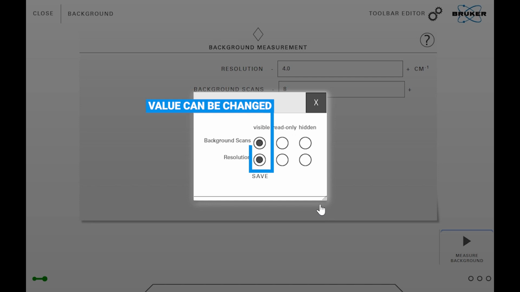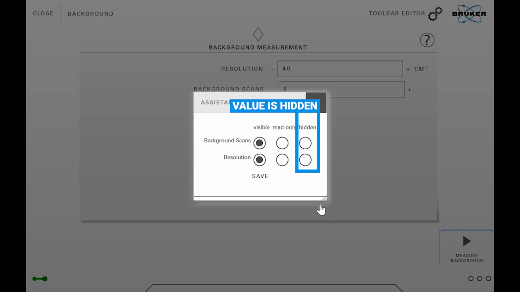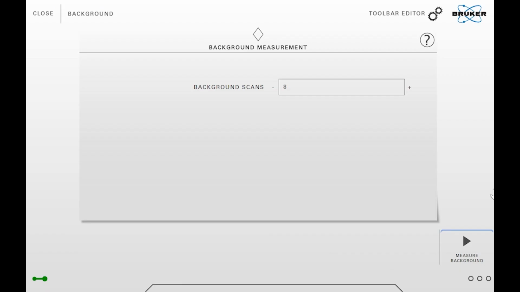Visible means that the field is visible and its contents can be changed. With Read Only, you can see the value, but you cannot change it. Hidden will completely hide the selected element. Finally, click on Save to confirm your changes. Now we start the background measurement by selecting Measure Background.